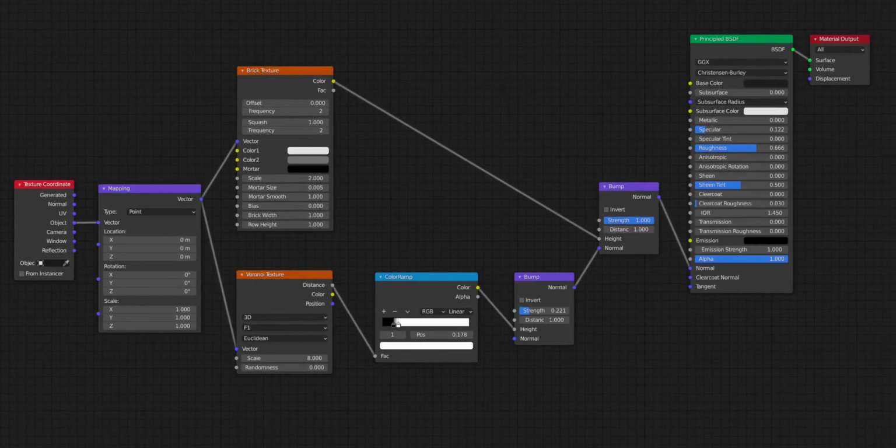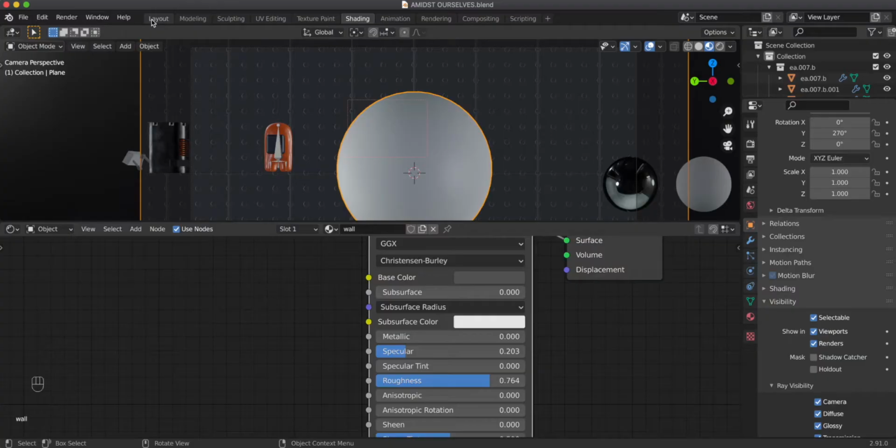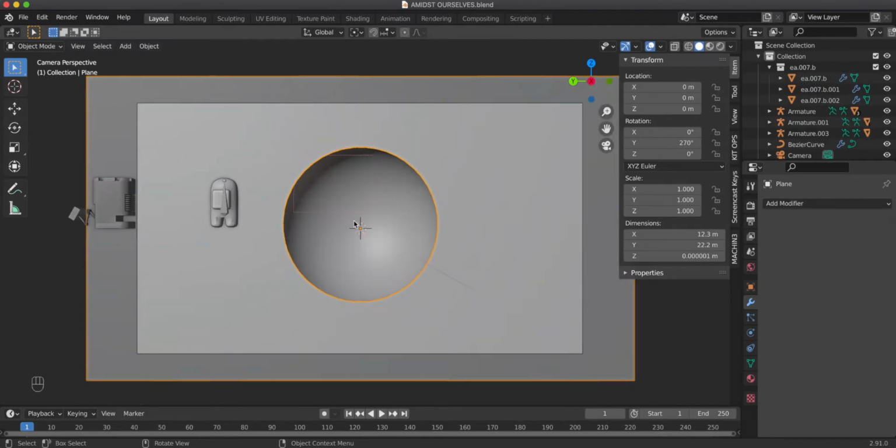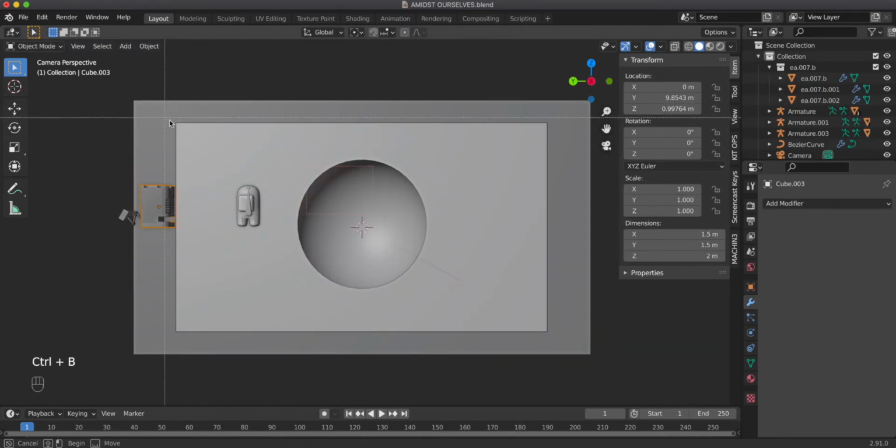So now let's talk about composition a bit, right? So here we have our scene. Could be called a really horrible composition so far.